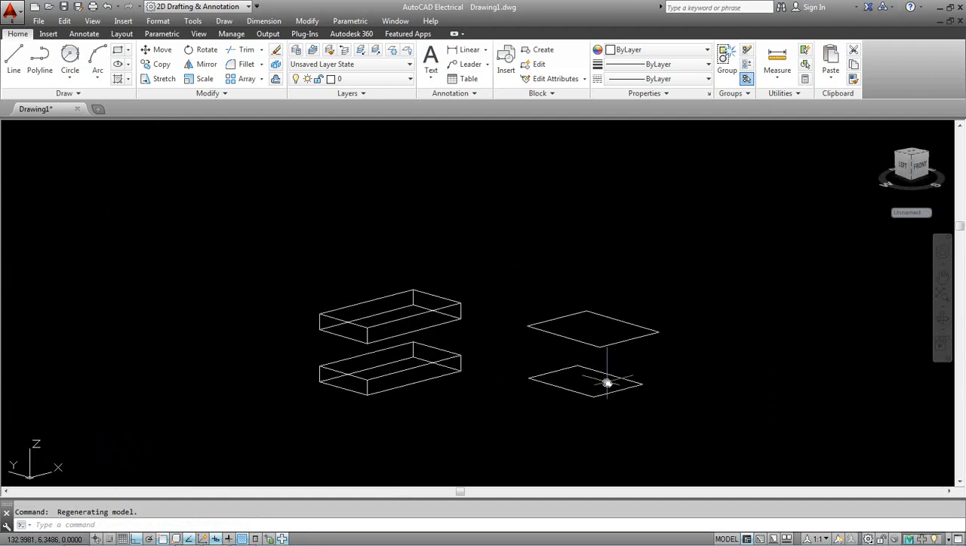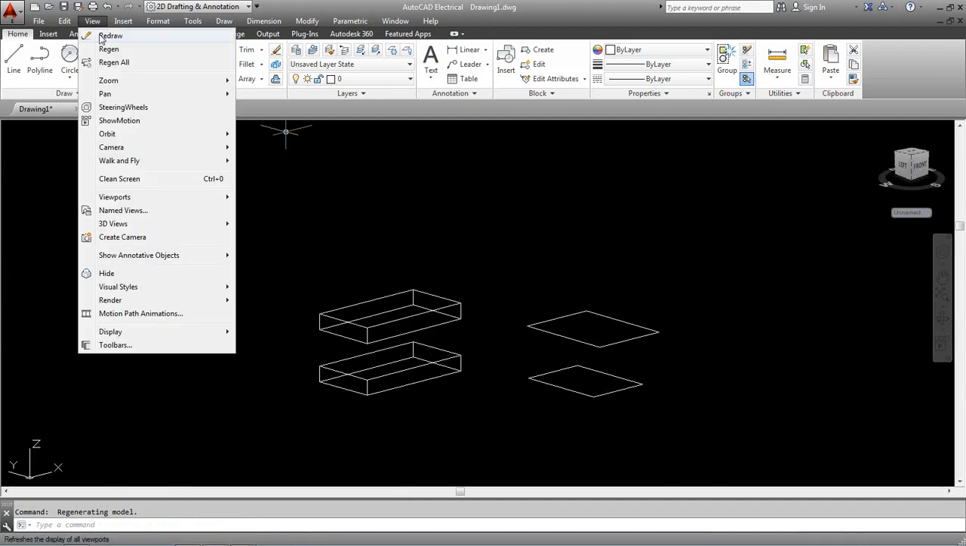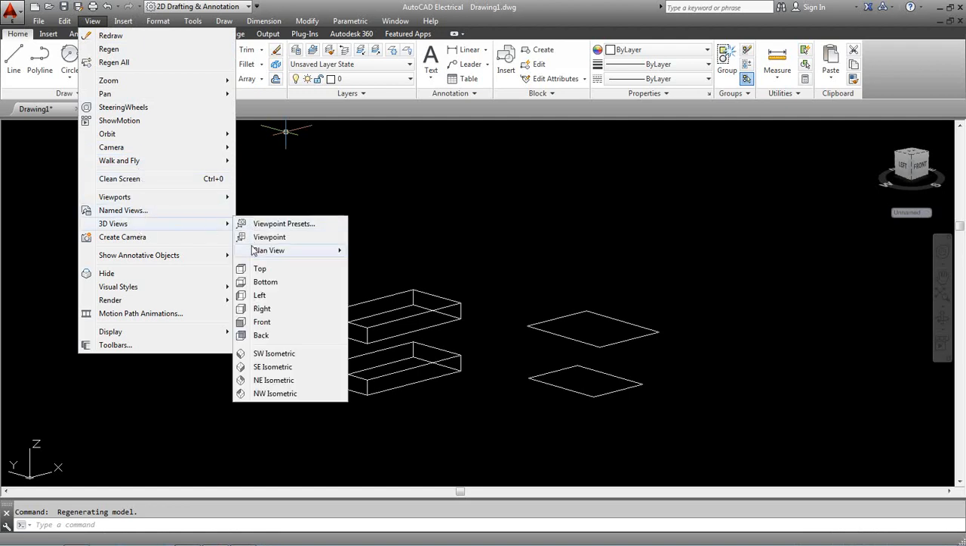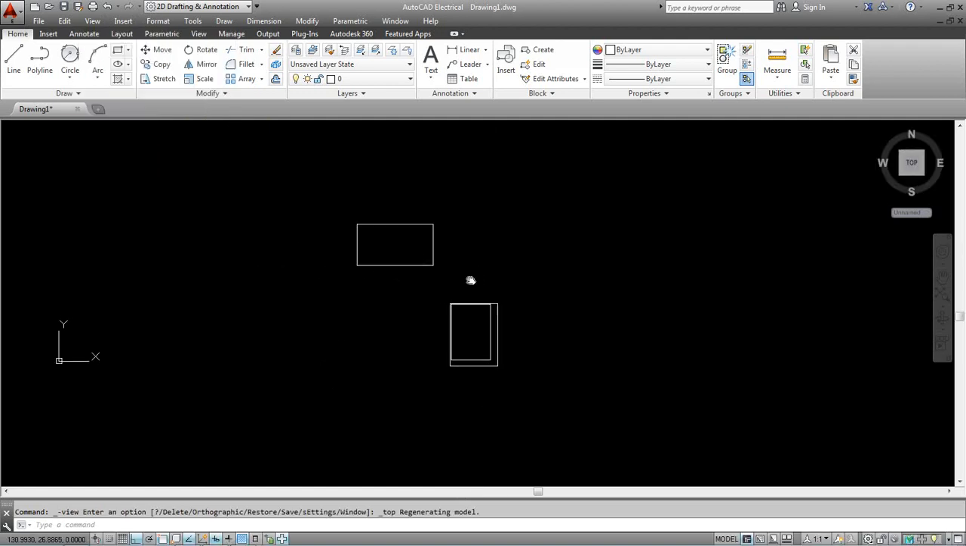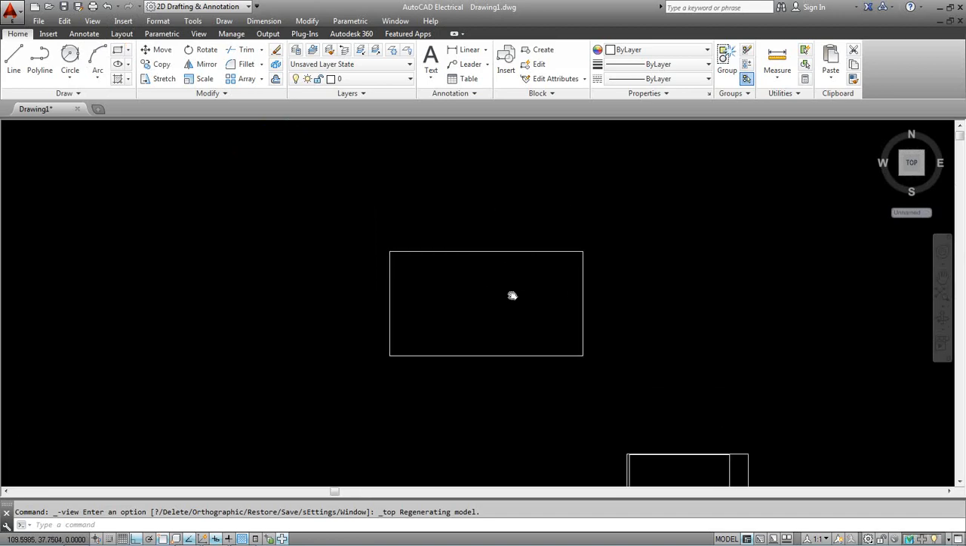So this is how we can use the rectangle command in AutoCAD, and like this we can use the rectangle command. Thank you.